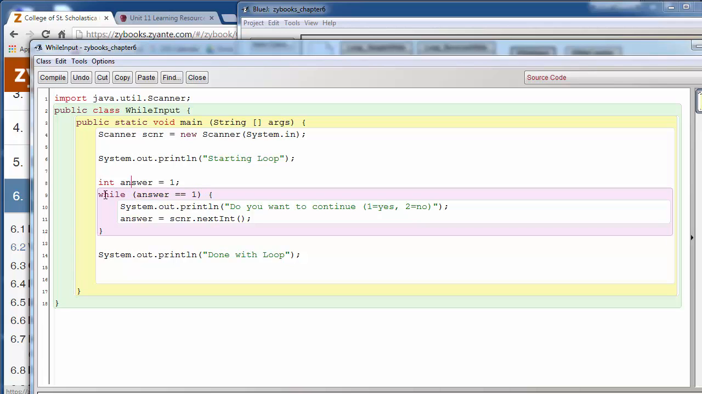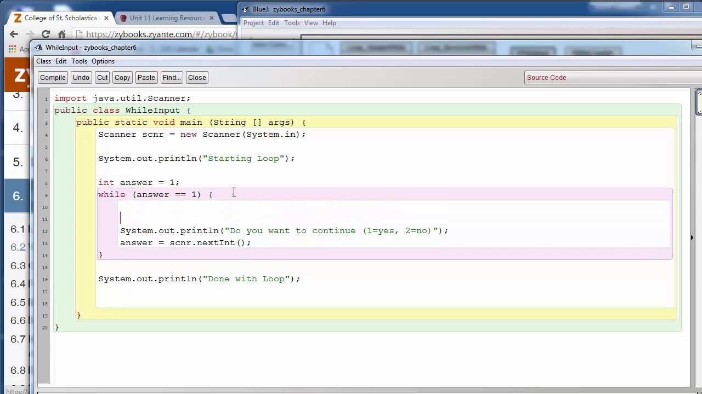So again, as long as this is true, we'll keep looping. Now we could be doing other stuff in this loop and then asking, do you want to continue, and read that in. But here we're just repeating, do you want to continue, again and again. Now you could also change this so that this was a string. So let's say you wanted to make answer a string. String answer equals, rather than 1, we'll say yes. And we'll get back to this in a sec and say, do you want to enter yes or no?